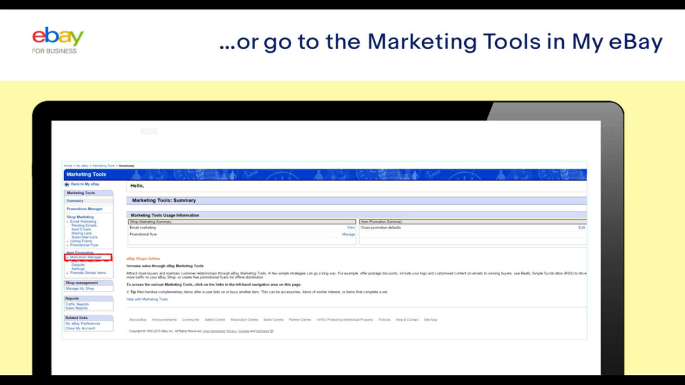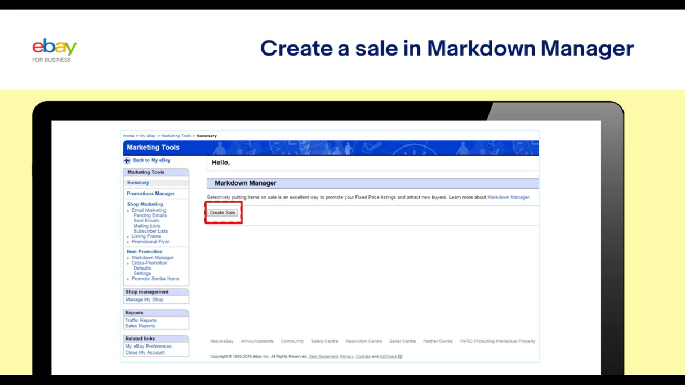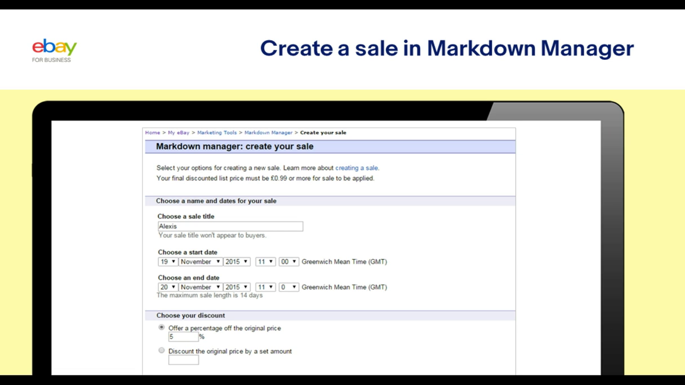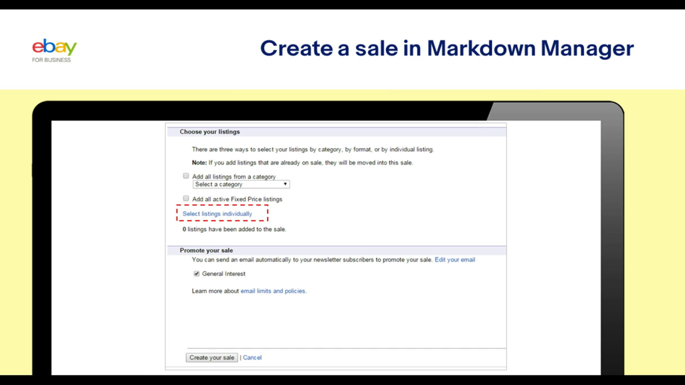Or if you haven't decided to use Seller Hub yet, you go to the Marketing Tools section via My eBay. You then click on Create Sale in Markdown Manager. And then you've got some options here. So you can choose a title for your sale, the start date, the end date, and the discount percentage or the certain amount that you want to discount by. You can select listings individually here if you want to.